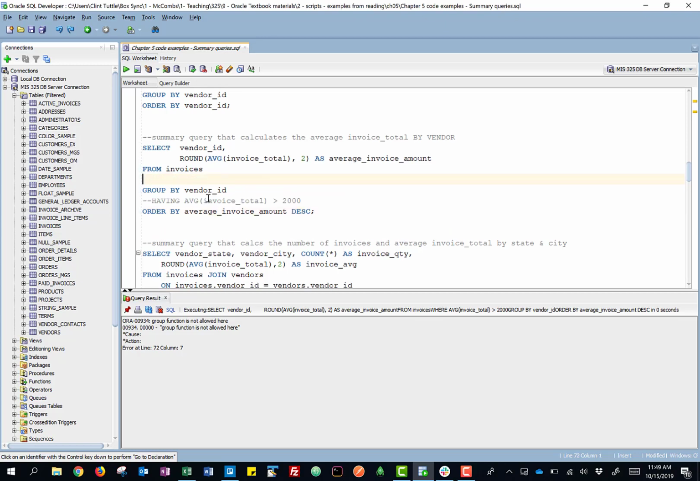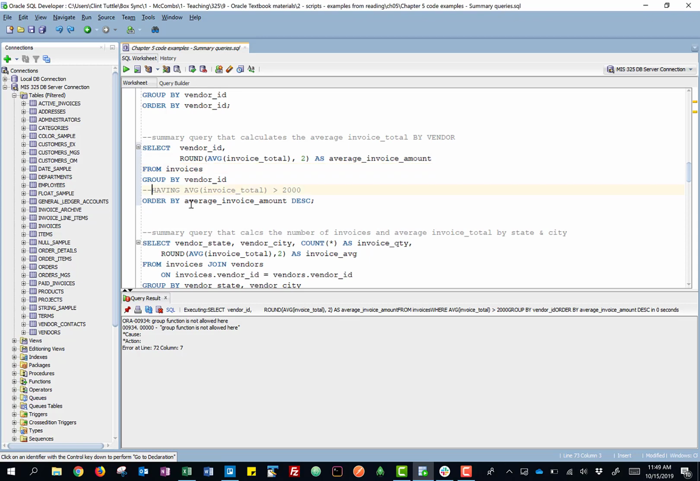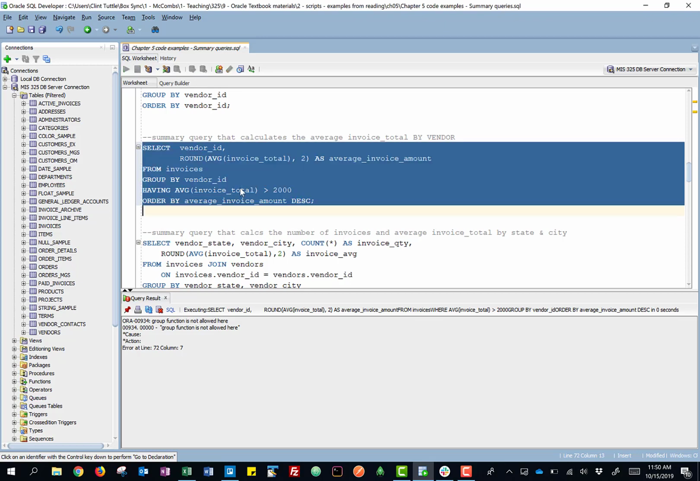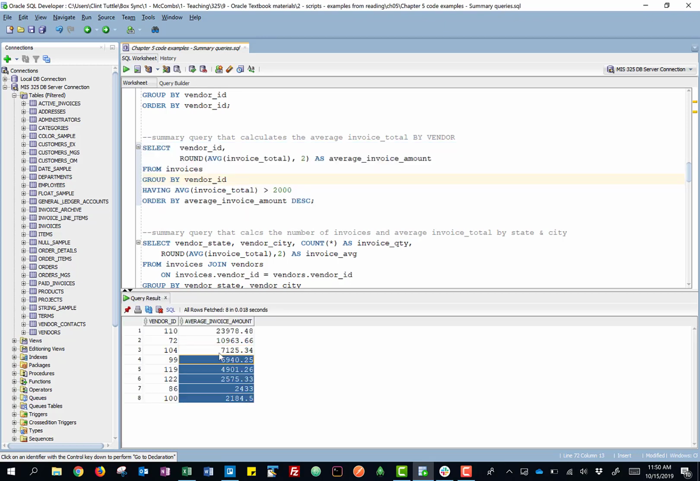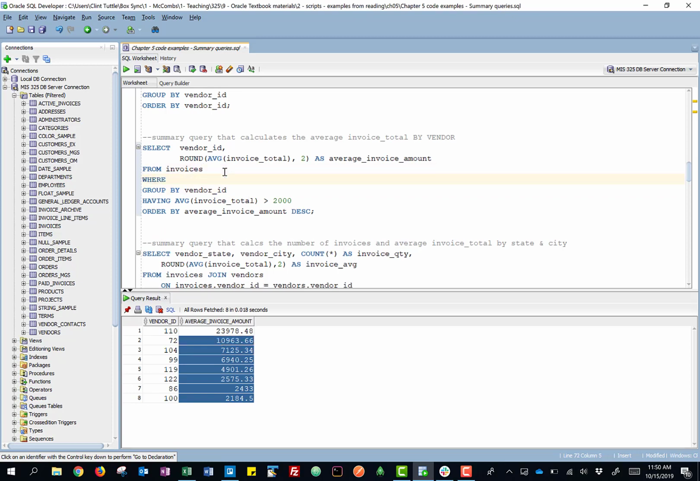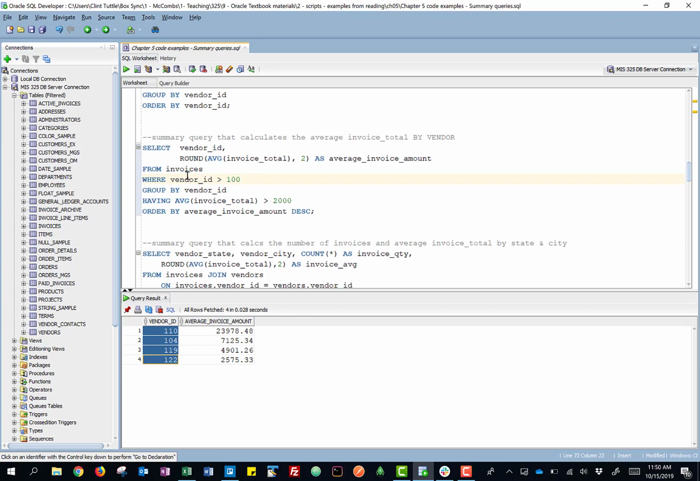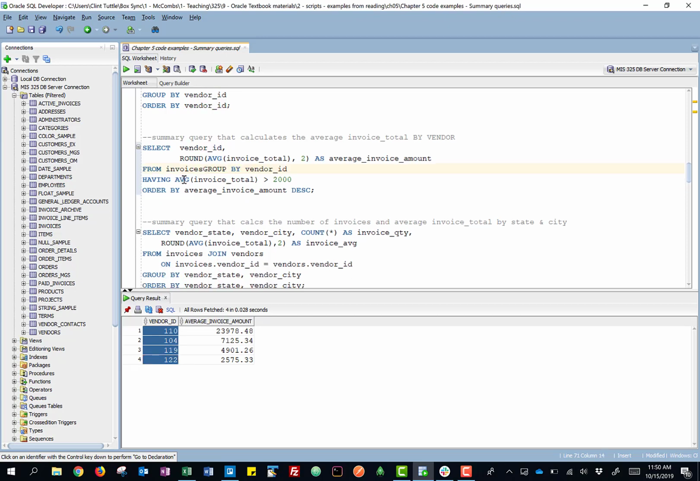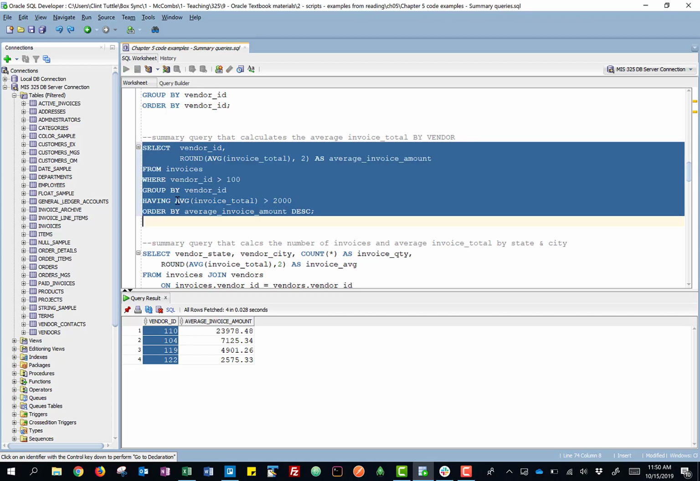So what we're doing here is that if we want to filter based on the aggregate columns, I'm not filtering based on vendor ID or anything. I'm just filtering based on the aggregate columns. This is going to return things that are above 2,000. Now, if I wanted to, I could also go in here and say where vendor ID is greater than 100. I could run this and it should return the vendor ID. So this is not an aggregate column. So I could filter out non-aggregate columns in the where, but I can filter out aggregate values in the having.